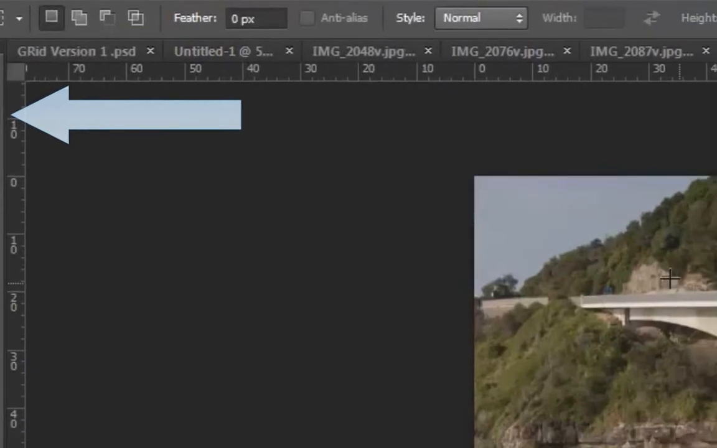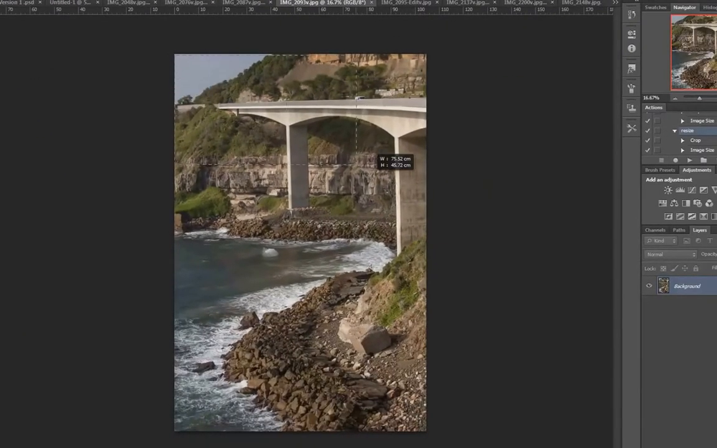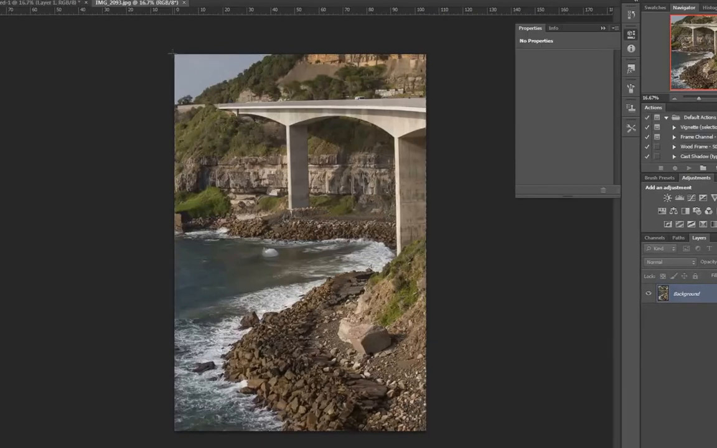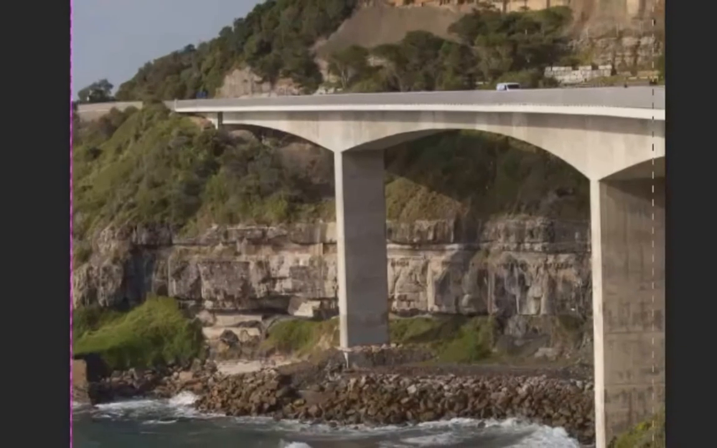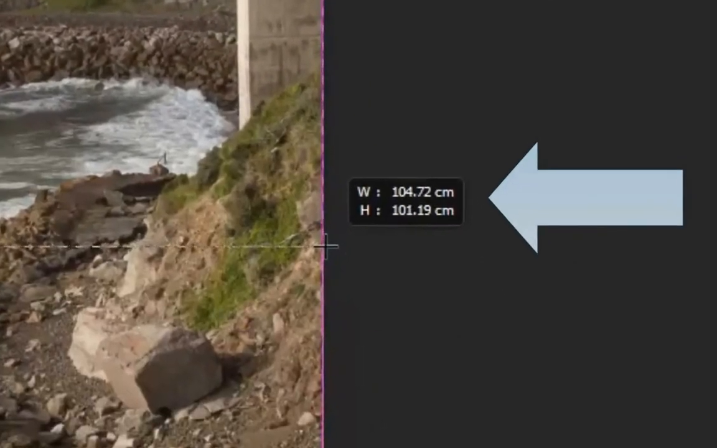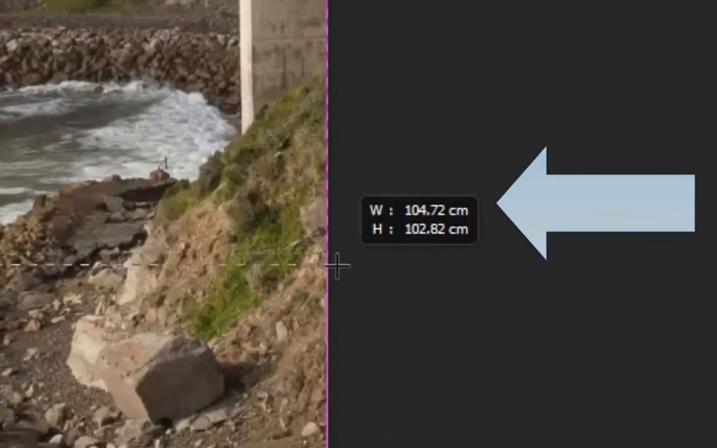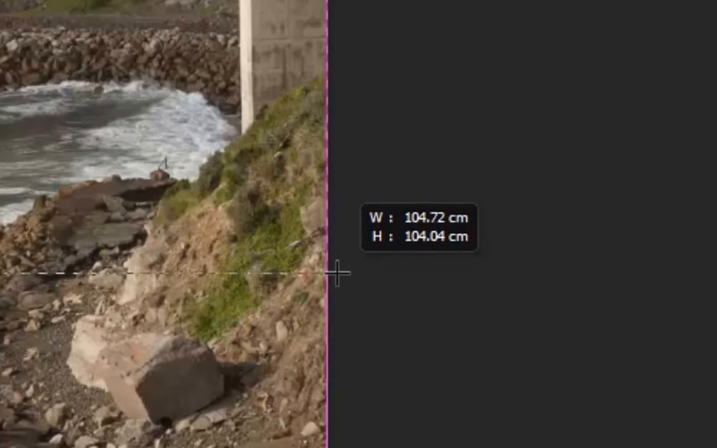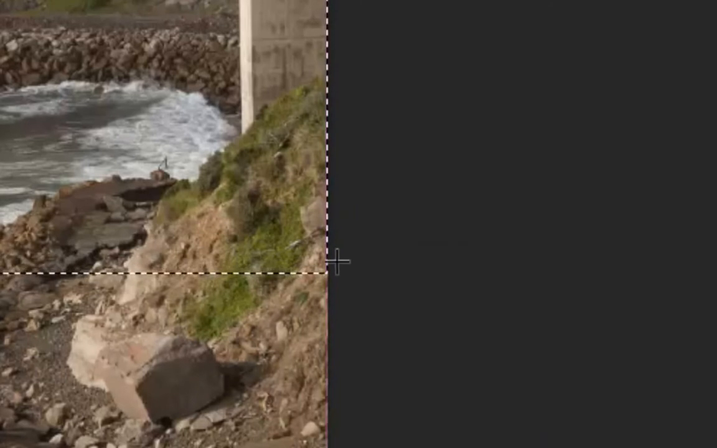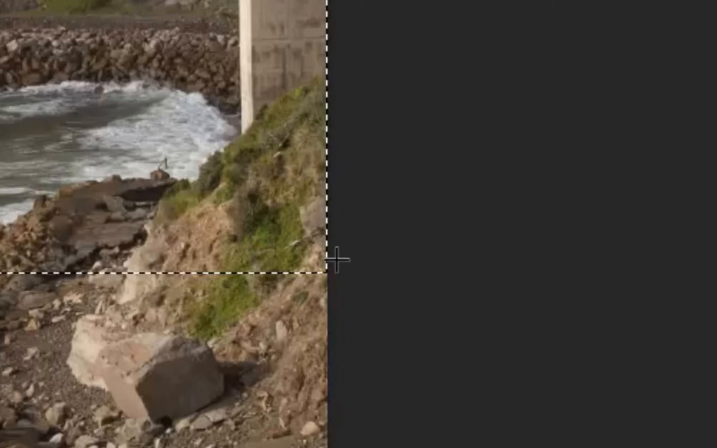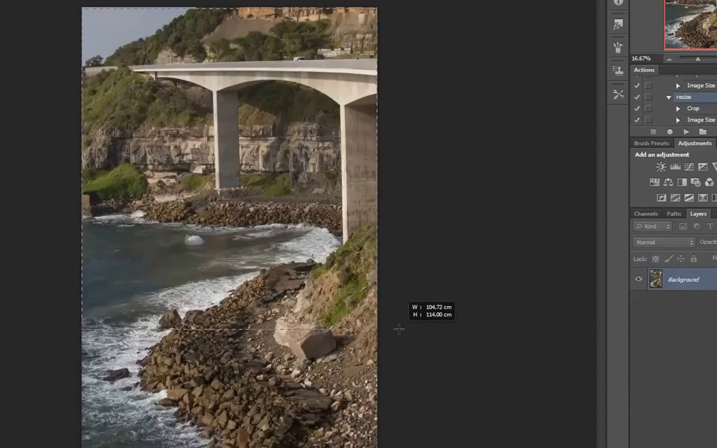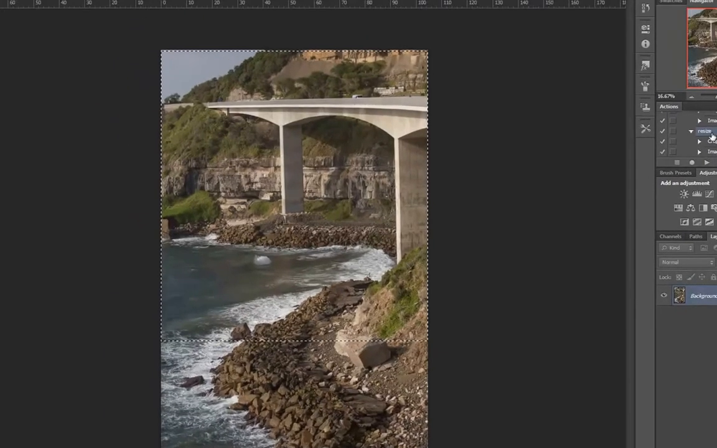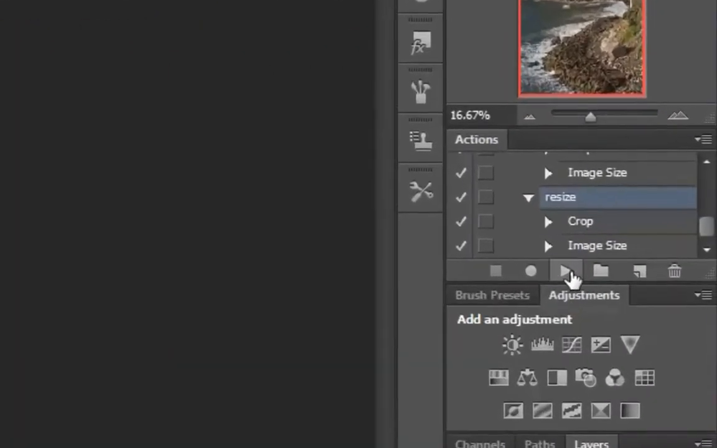So I take the marquee tool and I draw a rough square. You will notice that as you drag down your marquee, you can see a little dialog box that shows you the width and height of the square. So you can use that as a guide to help you get it as close to square as possible. And now I start my action.